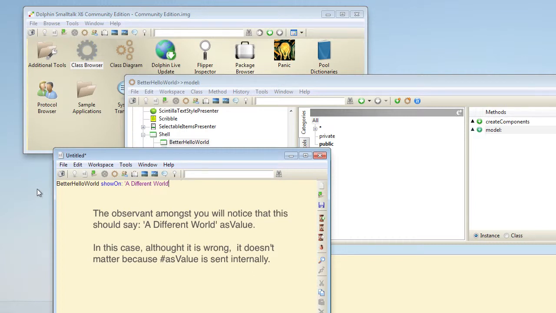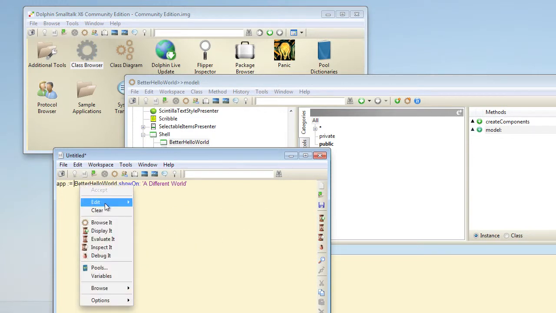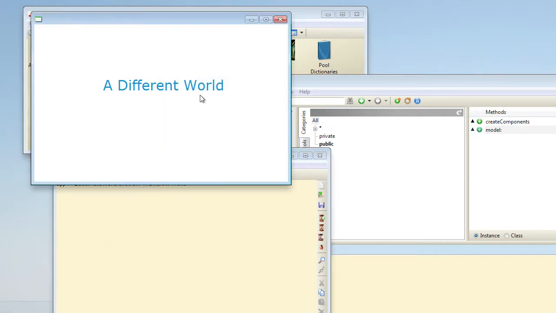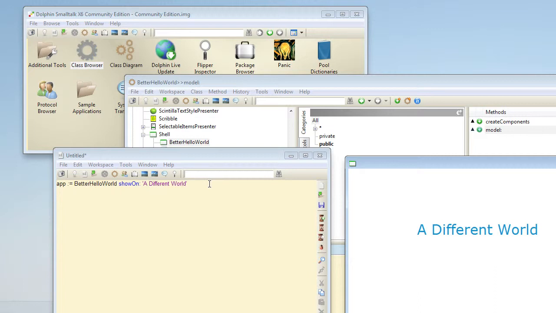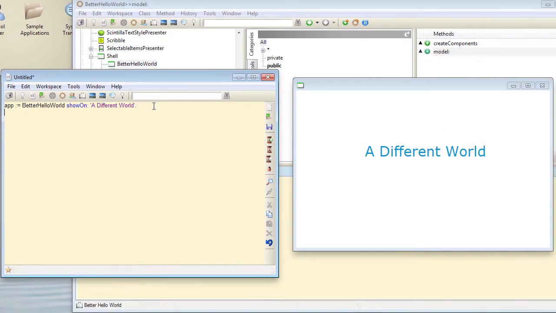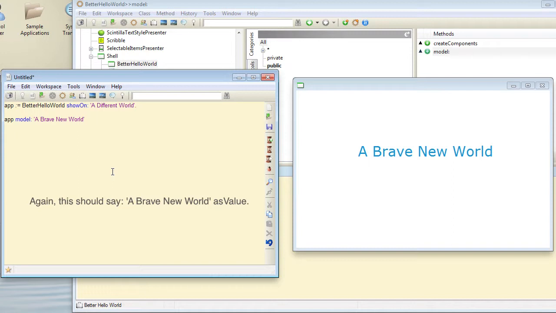And indeed, if we assign this to a variable, call it app, and evaluate that, okay, we can actually also change the model if we want, just by sending model to it. Okay, so those are a number of different ways of launching our application and talking to it.